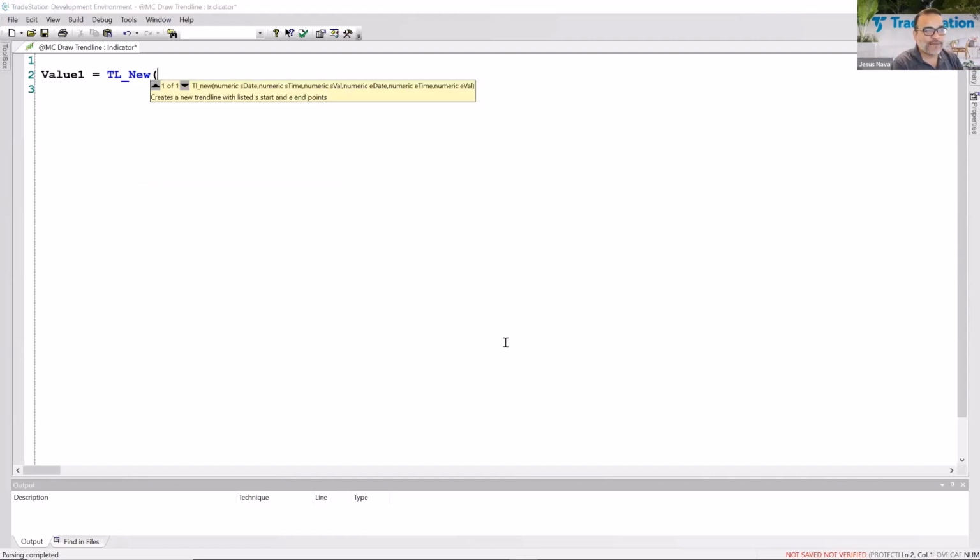Inside parentheses, we have to supply the 6 parameters that it needs. Sometimes you get these tooltips that also tell you the same thing. It's not as obvious. It does say that it creates a new trend line with listed start and end points. So here we have the start date, start time, and start value, which is the price. So not very clear as to what you have to do inside of these yellow tooltips. So sometimes I just ignore it and I just type in whatever the reserved word needs.